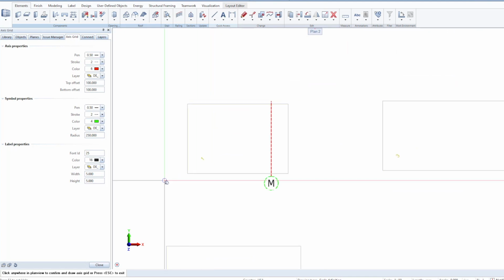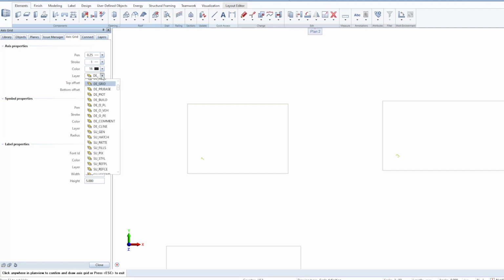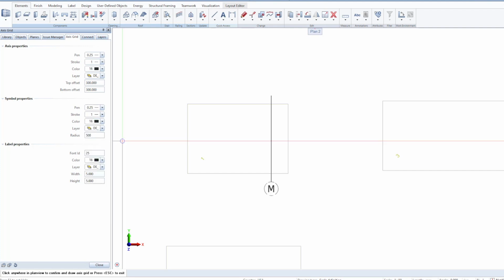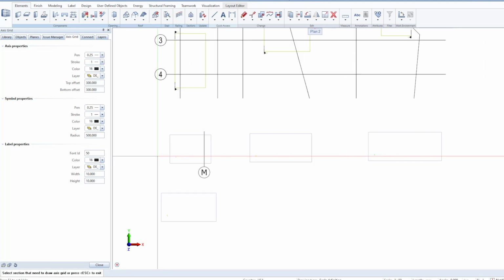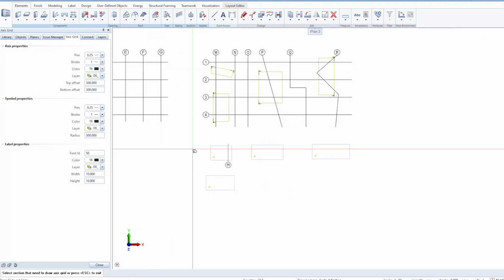The Python parts will firstly create a preview, and we can define axis, symbol, and label properties here. Left-click to confirm and create, or do the same for other sections.